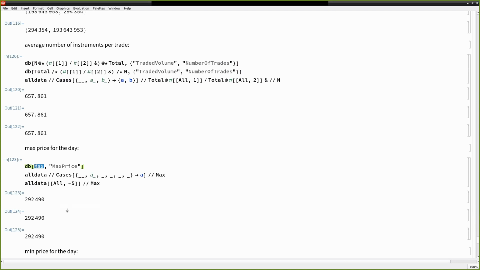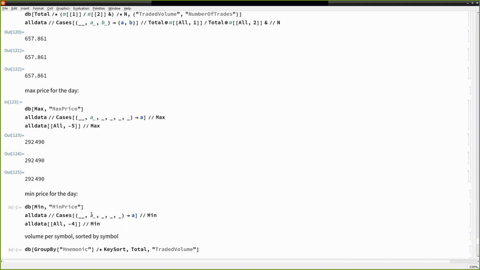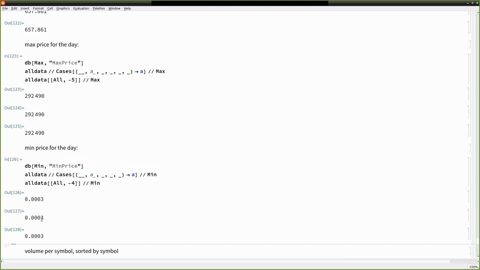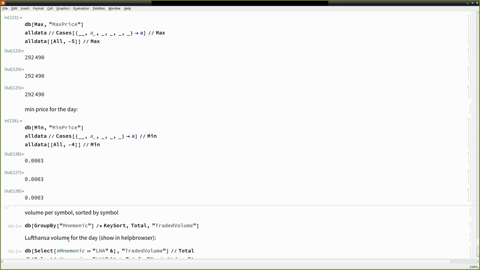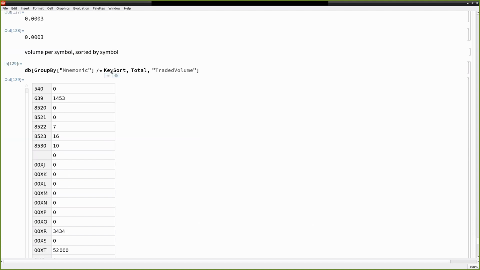Give me the min price for the day. So this is in the fourth last column, right? Notice that this is the fourth one here, the fourth one here, and ask for the minimum price, and that was the minimum price that traded for something. Volume per symbol sorted by symbol. So here we have the volume sorted by symbol. And the key sort has to be applied last, right? So that's why I use group by, and then I use right composition.